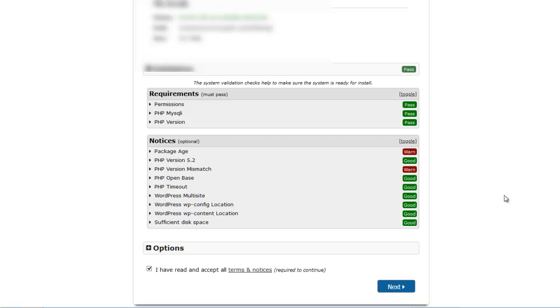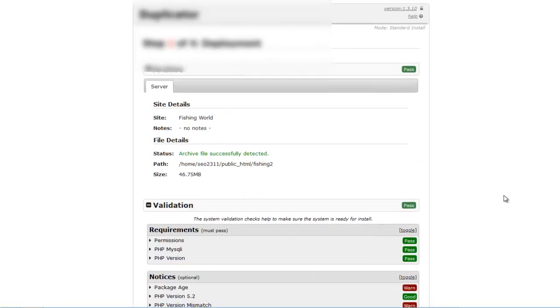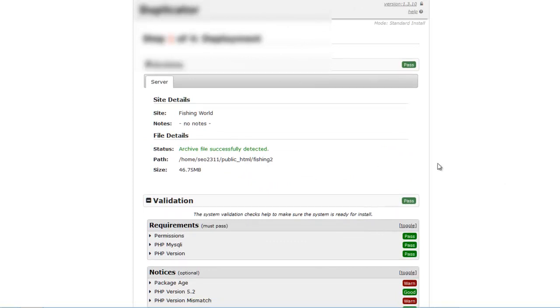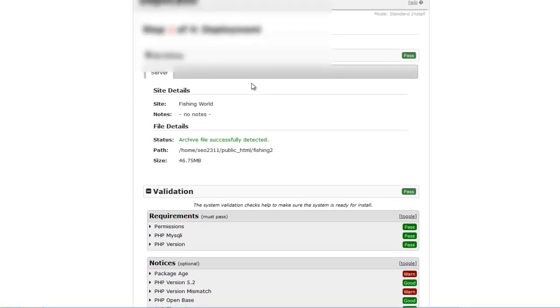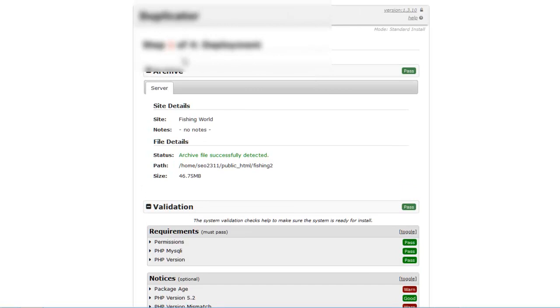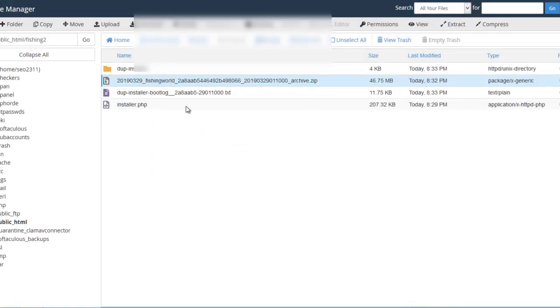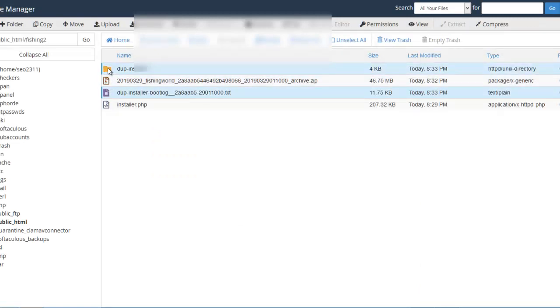What happens is you'll go to step 2 and it will fail, so you have to go back to step 1. The easiest way to do that is to go back into your file manager and delete these two and then start over, just like you're starting from scratch. Navigate to the installer.php, so you'll start on step 1.